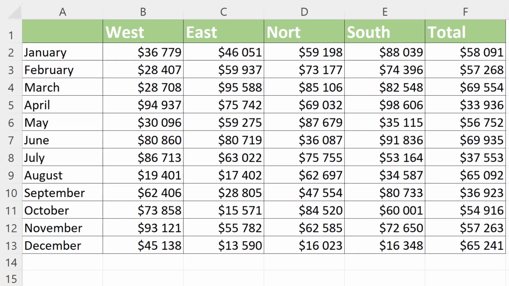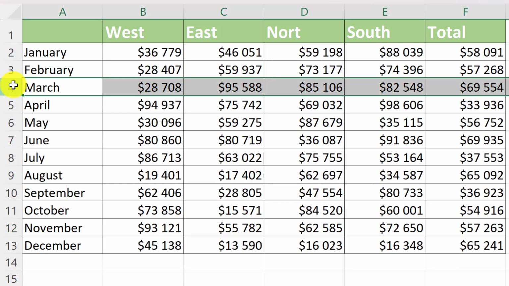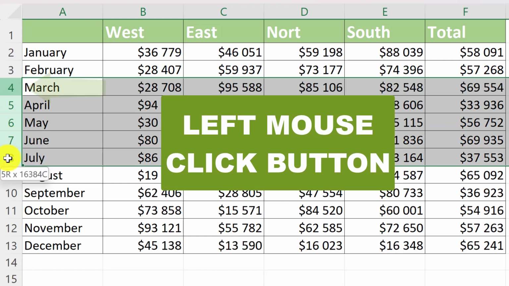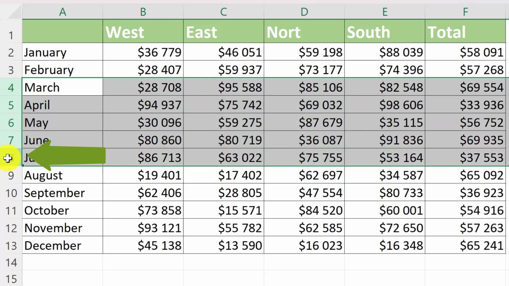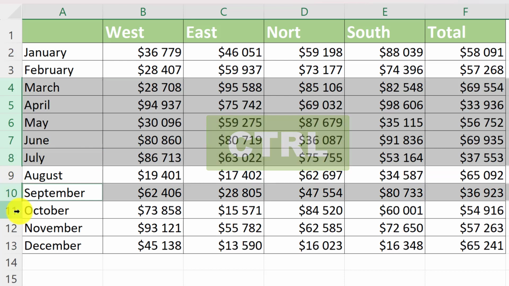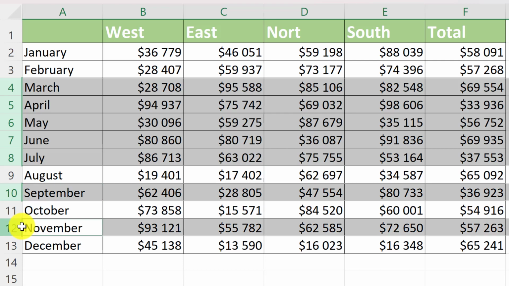Start by selecting the row you want to hide. You can do this by clicking on the row number bar and choosing the relevant row. If you need to hide multiple rows at once, simply hold down the left-click mouse button and drag up or down to select the desired rows. To select multiple non-consecutive rows, hold down the Control key and click on each row you want to hide.